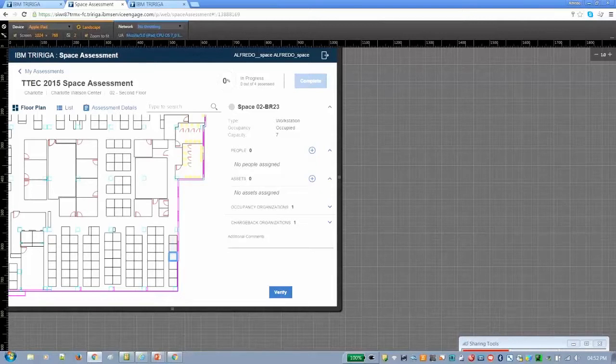In the event of not identifying any mismatch between the TRIRIGA database and the physical inspection, it's very simple. The action that our user will need to take is to just select verify. We highlight the space as assessed, our progress moves, and the space is identified as green, right? Everything went okay. Whatever the space allocation information in TRIRIGA says is matching what I'm seeing physically on the floor plan. And that's basically a recursive process. So I'm done with space number 1.